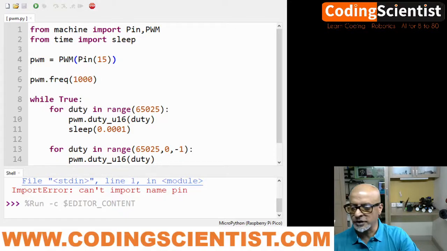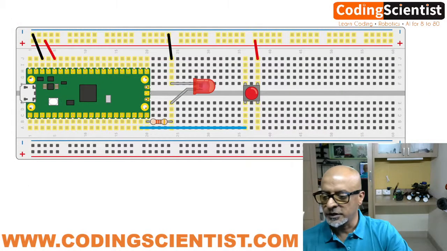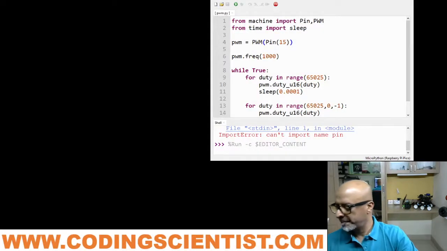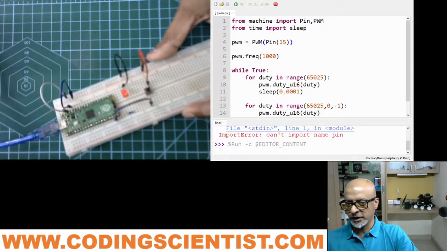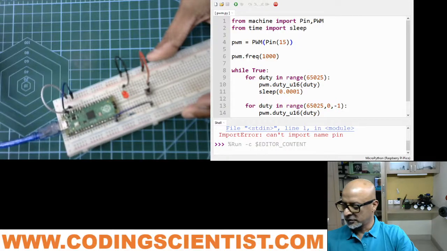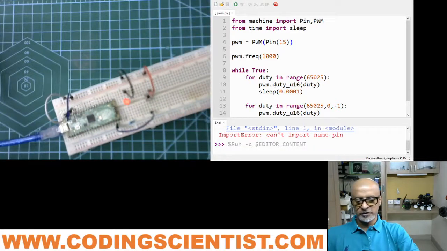Let me share what's happening in my circuit so that you will see. Can you see that, guys? The LED brightness goes up and again it comes down. It's going up, it's coming down, the brightness is increasing and it's lowering down. It's increasing, there you go, and it's coming down. So that's the way this stuff works, guys.